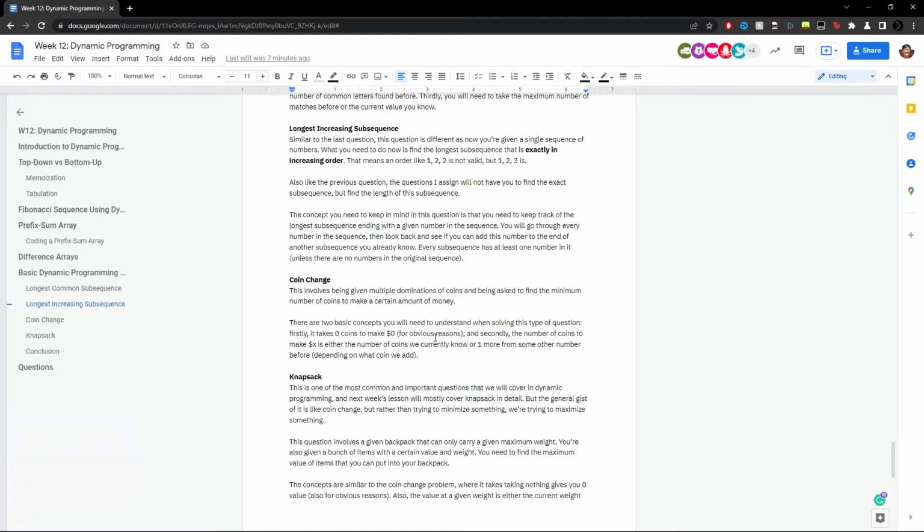So this involves being given multiple denominations of coins. So here in Canada we have a quarter, a nickel, a dime. We don't have the penny anymore. Quarter, nickel, dime, loonie, and toonie. All right, those are the coins we have, and you're asked to find the minimum number of coins to make a certain amount of money.